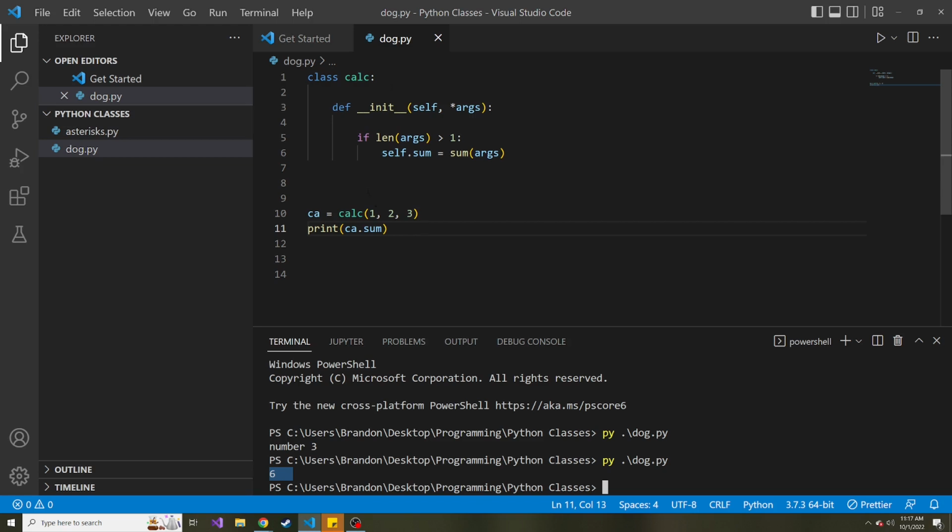Now, of course, there's a flaw here because we're assuming that the user is passing in all numeric values. If you wanted to, you could loop through each one, and before you add it, make sure it is an integer or a float or some kind of numeric value before adding them, or you would get an exception.